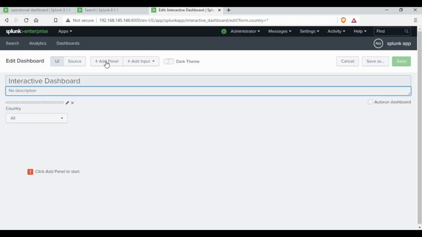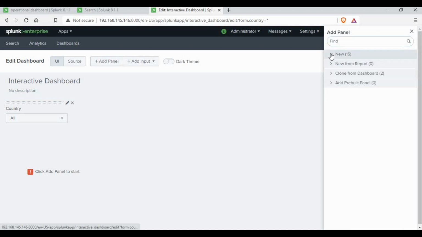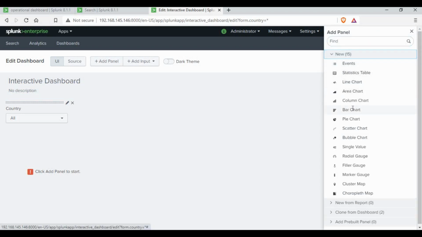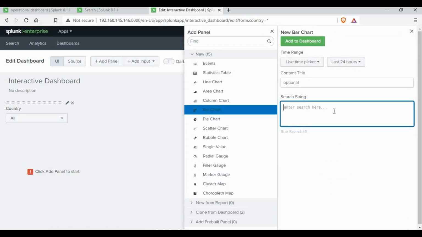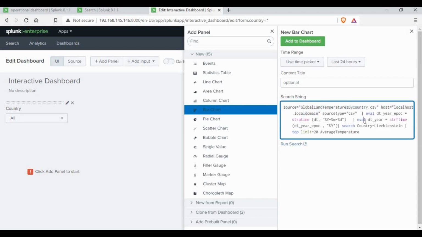So if I go back, let me add a panel. I'm going to use a bar chart, and I'm going to give the search string here. If you see the search string, I'm using the search country name separately, right? You can add this country equal to somewhere here as well, after source equals CSV. But I'm using it separately because, as I told before, in an upcoming tutorial I will keep this section as a base search. So I want to keep this separate. Let me add this to the dashboard.